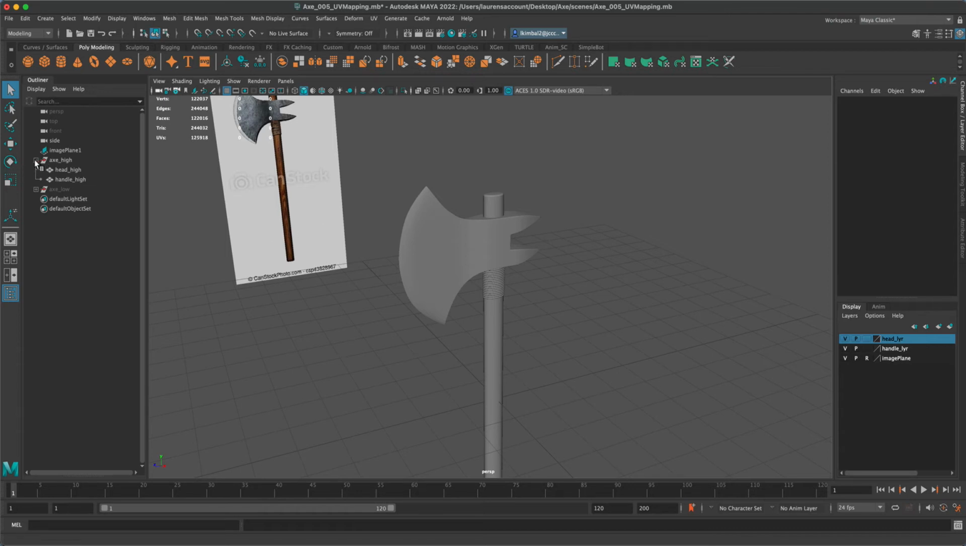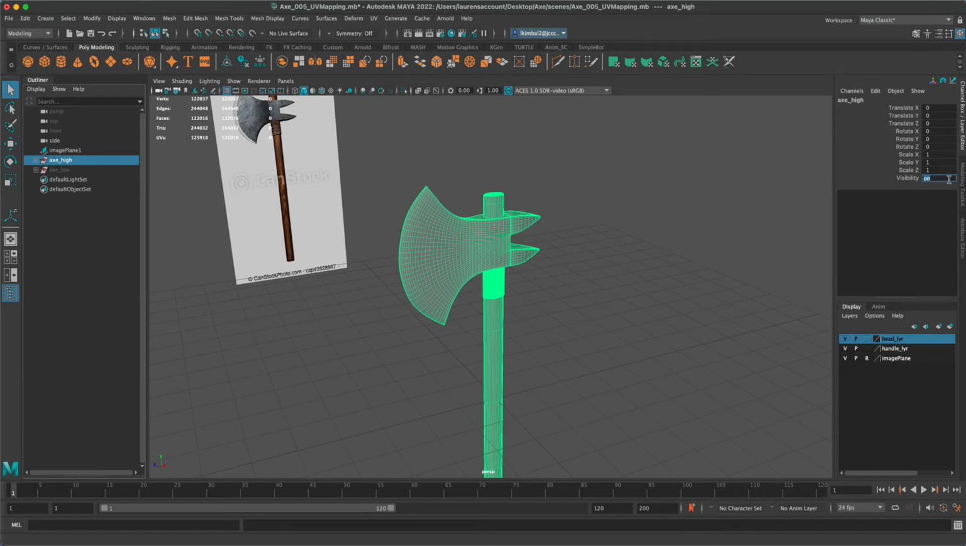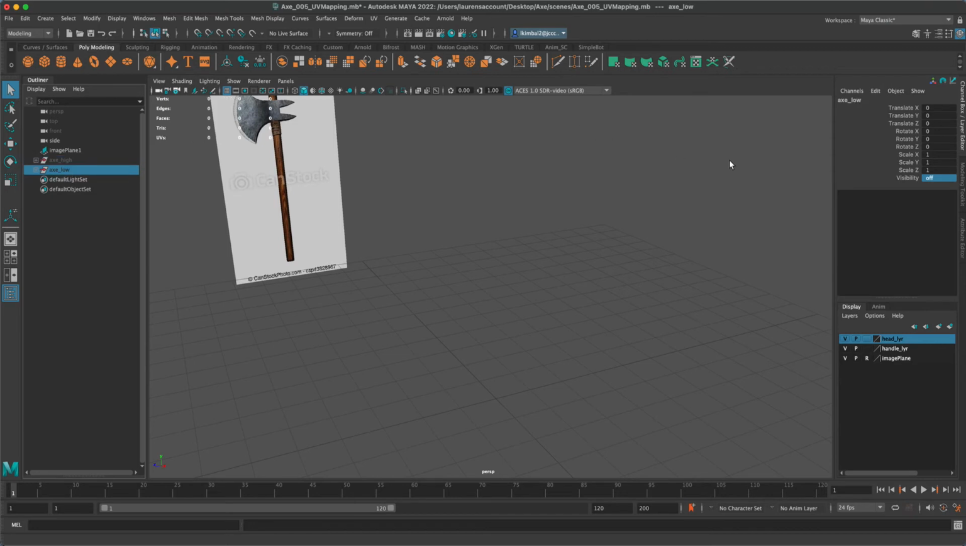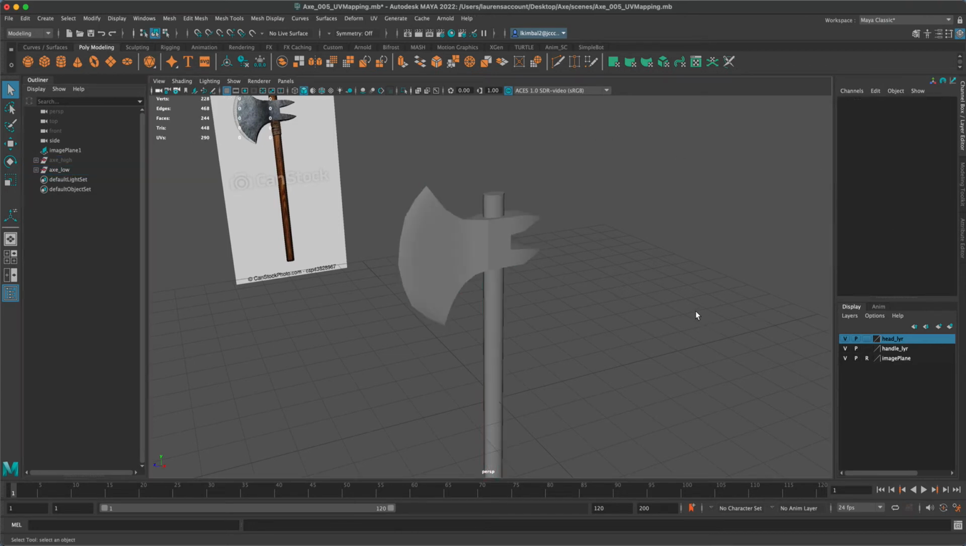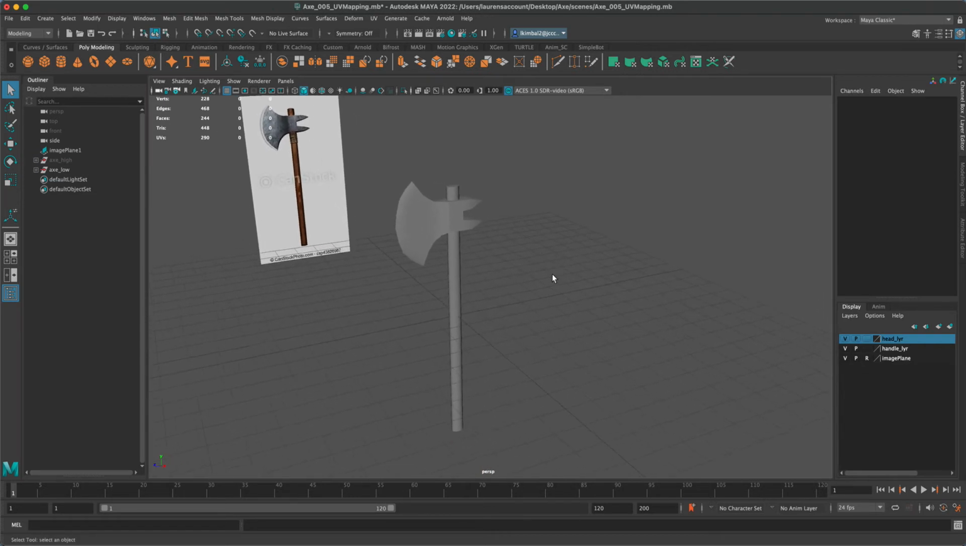So I'm going to go ahead and minimize that. I'm going to click on this group and turn off its visibility. Now I'm going to click on the axe low group, go back to my channel box, and turn on that visibility. Alright, so when we want to lay out the UVs, we want to open the UV editor.